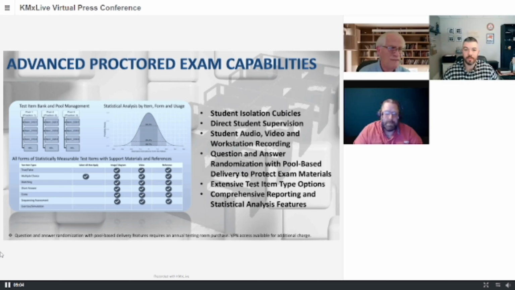We do support randomization with pool-based delivery so that you can protect your test item materials, and this randomization supports not only question randomization, but item randomization, and the ability to maintain the statistical analysis of the results through these randomizations is something we've been doing since the inception of the company 20 years ago. And these capabilities are extended in KMxLive.